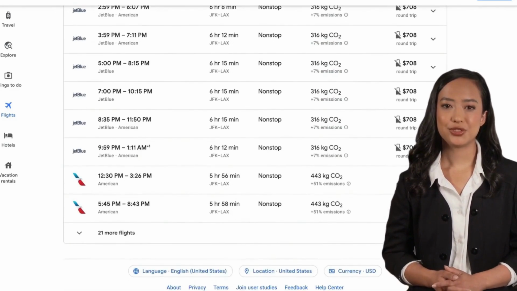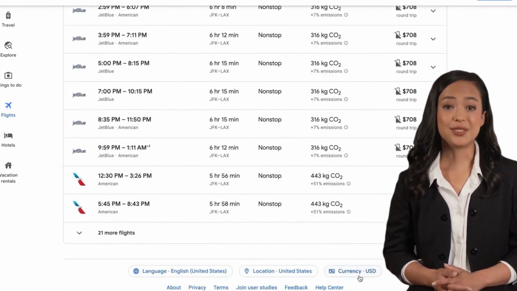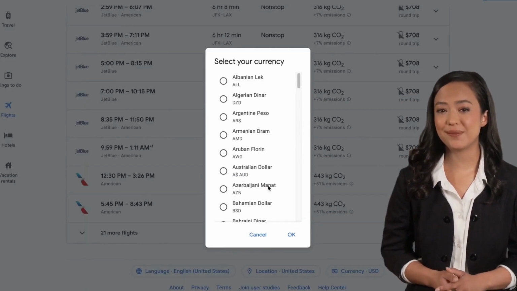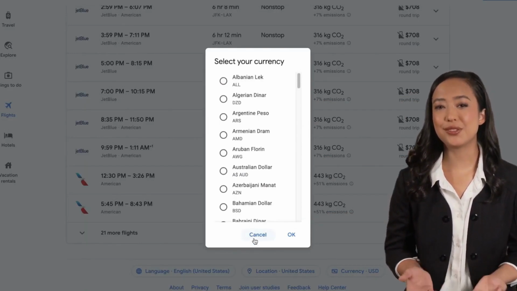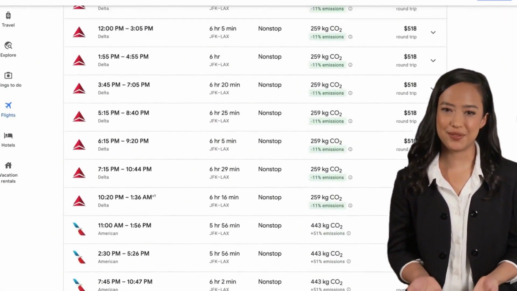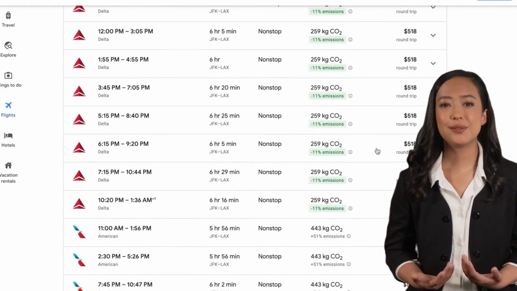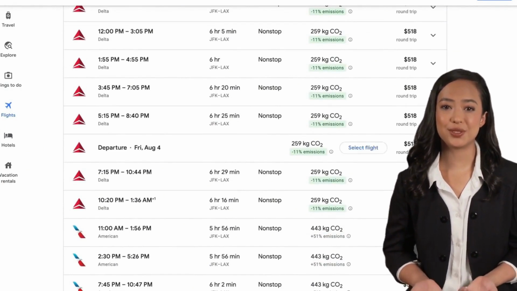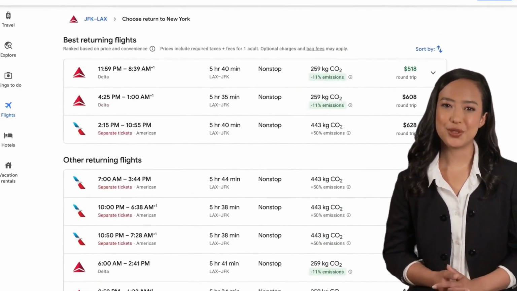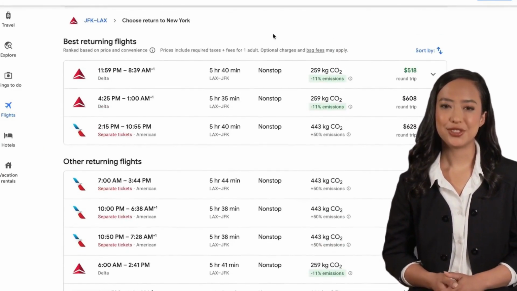Also, if you're curious, you can scroll all the way down and check that the prices displayed are indeed in your local currency. Here, the prices are in US dollars. You can click and change it if you wish. All right. So let's suppose this flight works for us. You will then click to select it. And now we are going to choose our return flight for Sunday.